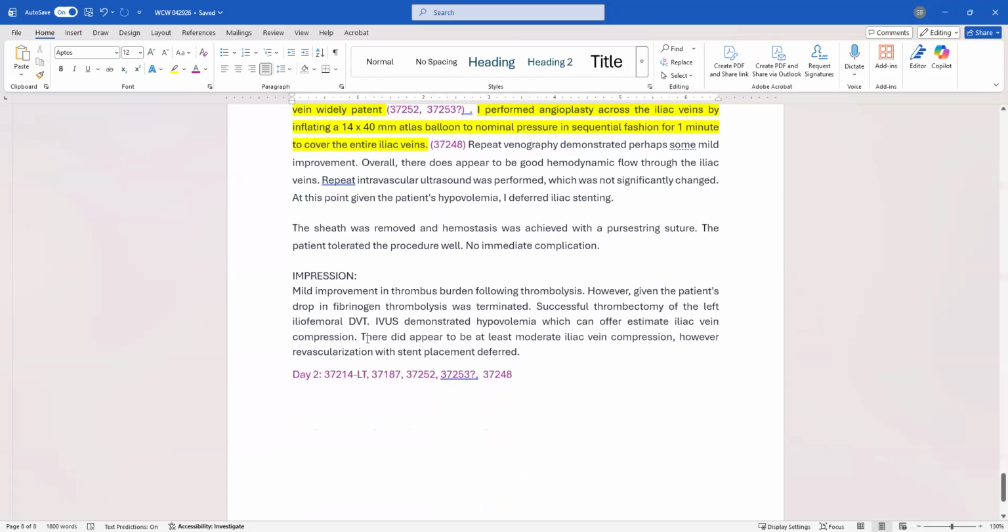And then you can even see in the impression here, it said there did appear to be at least a moderate iliac vein compression. However, revascularization with stent placement was deferred. So angioplasty was performed to treat the compression, ultimately deciding not to place the stent. So the angioplasty was the only thing done. So our day 2 codes, we have 37214, which is for that final day of the thrombolysis. It was discontinued. We have our thrombectomy, 37187. We also can pick up the angioplasty code.